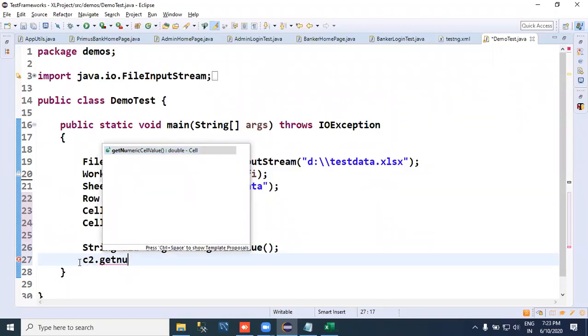These methods are available in the access of cell class. The return type is double. Integer data also you can store in double, correct? Integer also you can store in double. We have only one method. You don't have get int. Get numeric cell data, return type is double.